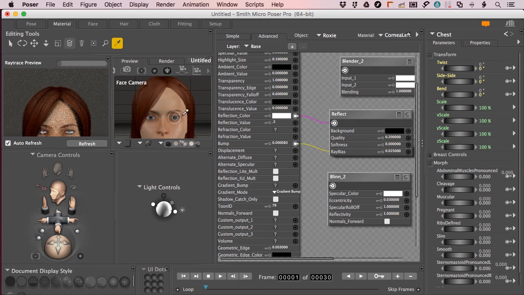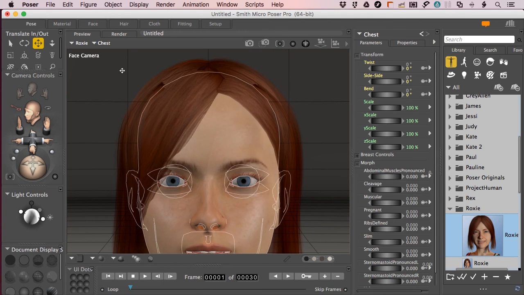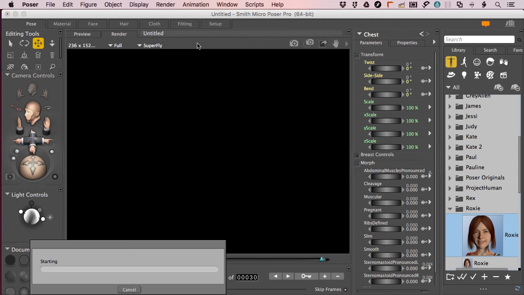All right, we saw that change there in the eye. If I reconnect that here for alternate specular, watch the character's left eye in our preview here. We may want to leave that in. Oh, refresh for me already. Maybe a little too bright. Let's come here to the pose window again and render this out in SuperFly.